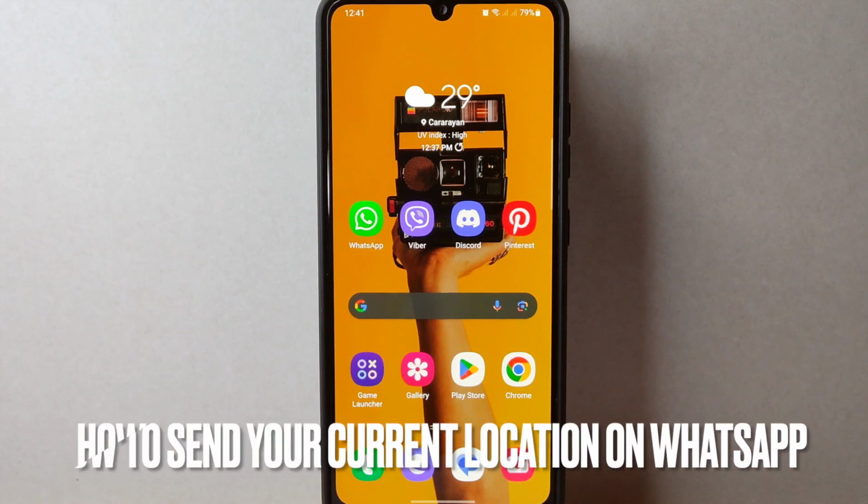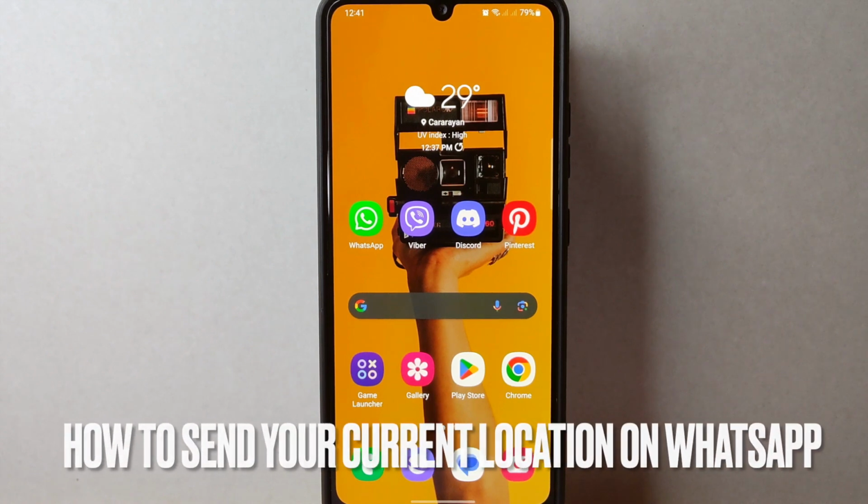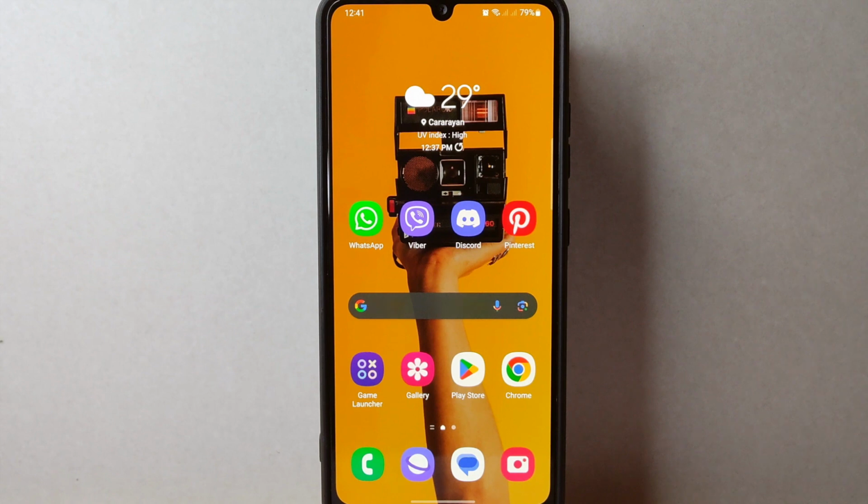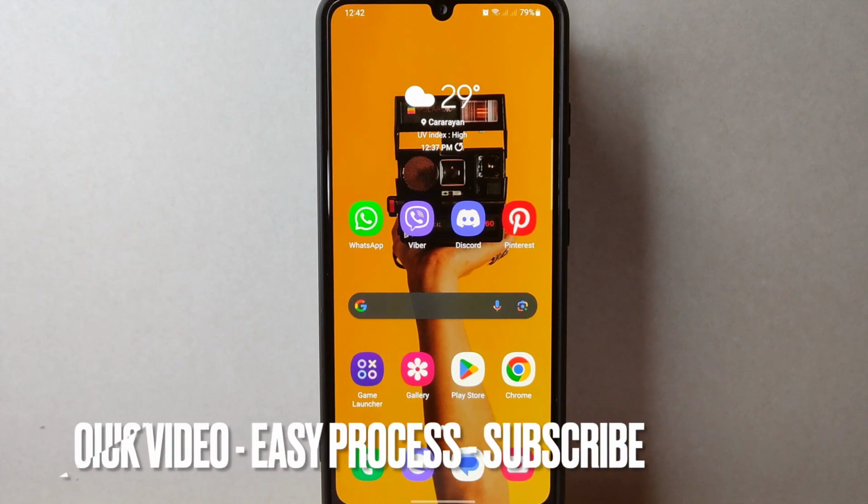Today we're talking about how to send your current location on WhatsApp. Maybe you want to share your exact location with someone to let them know where you are. So today I'm going to show you how to send your current location on WhatsApp.